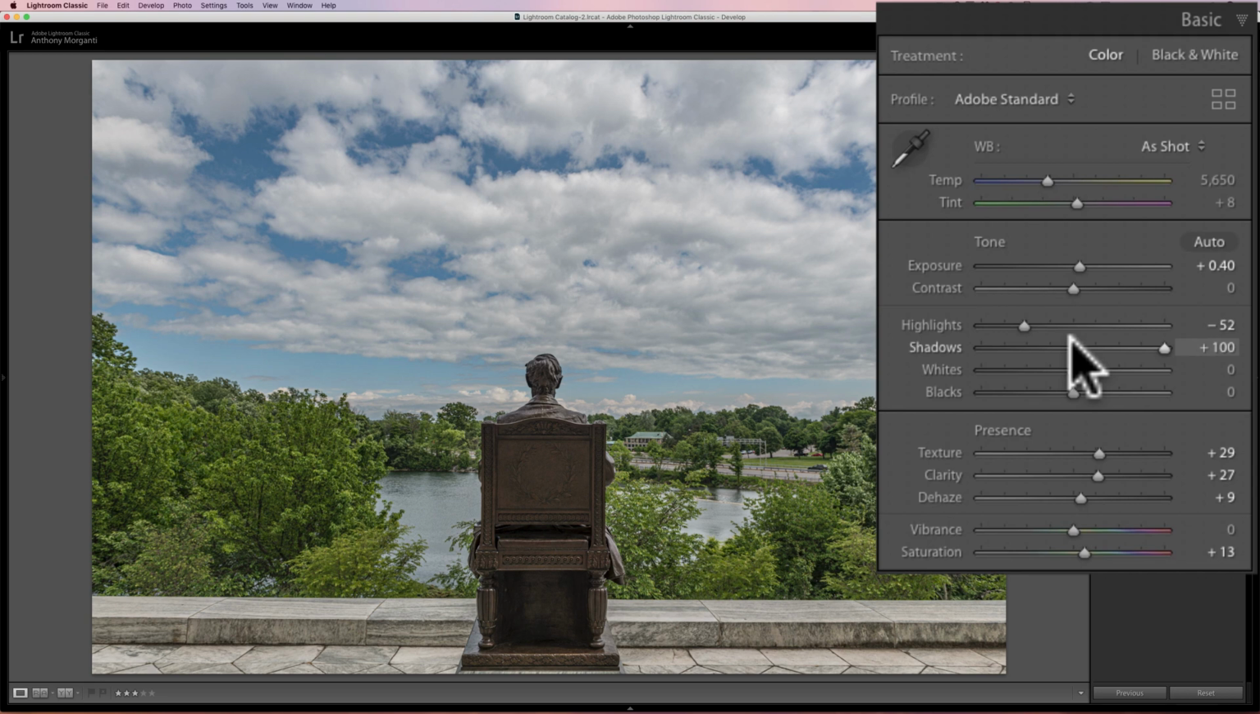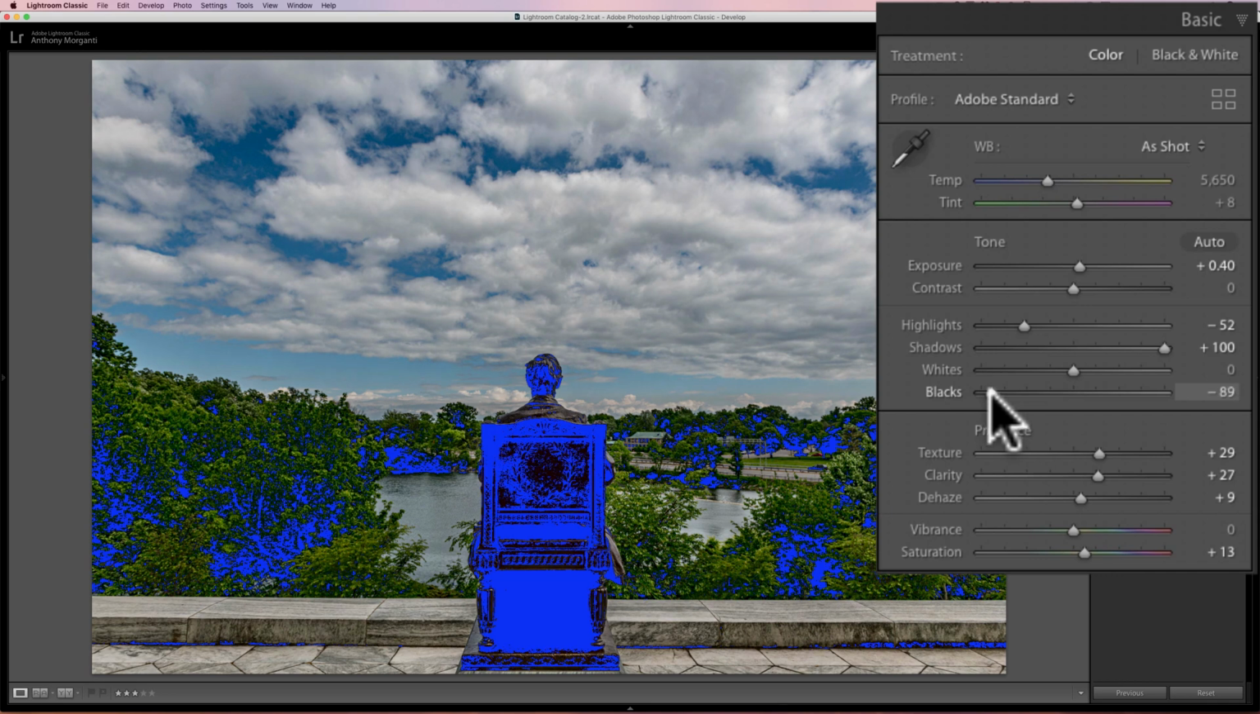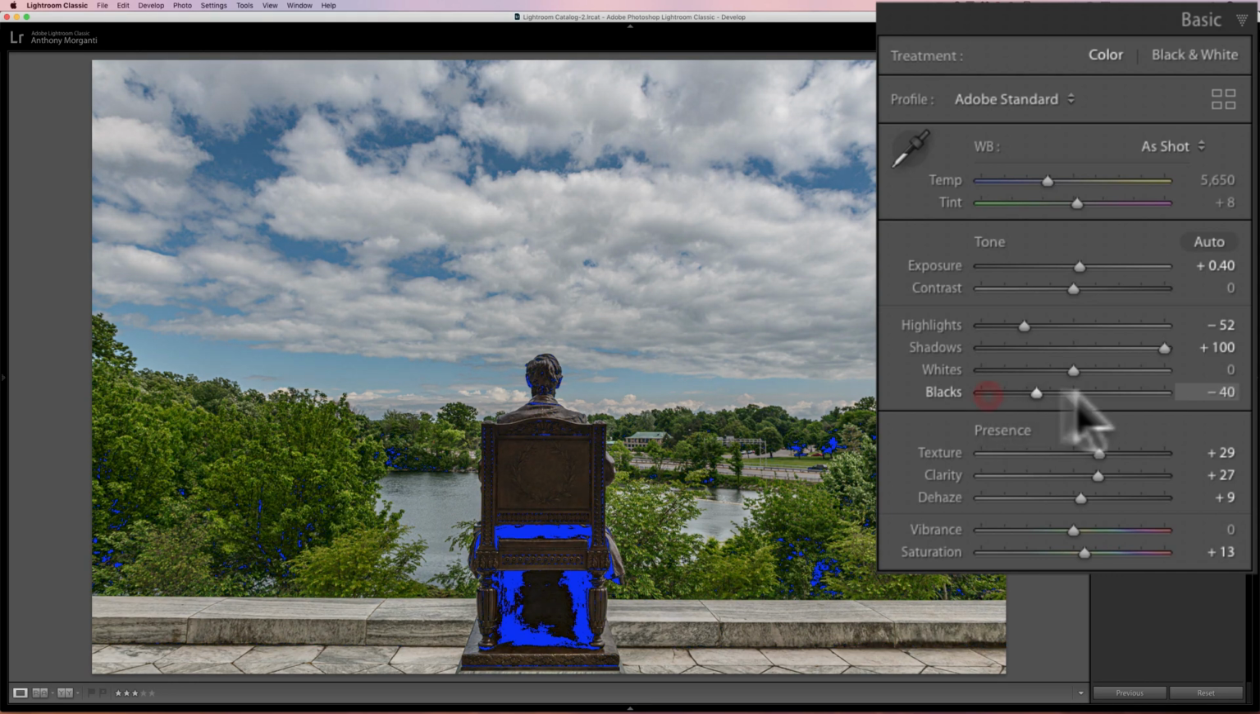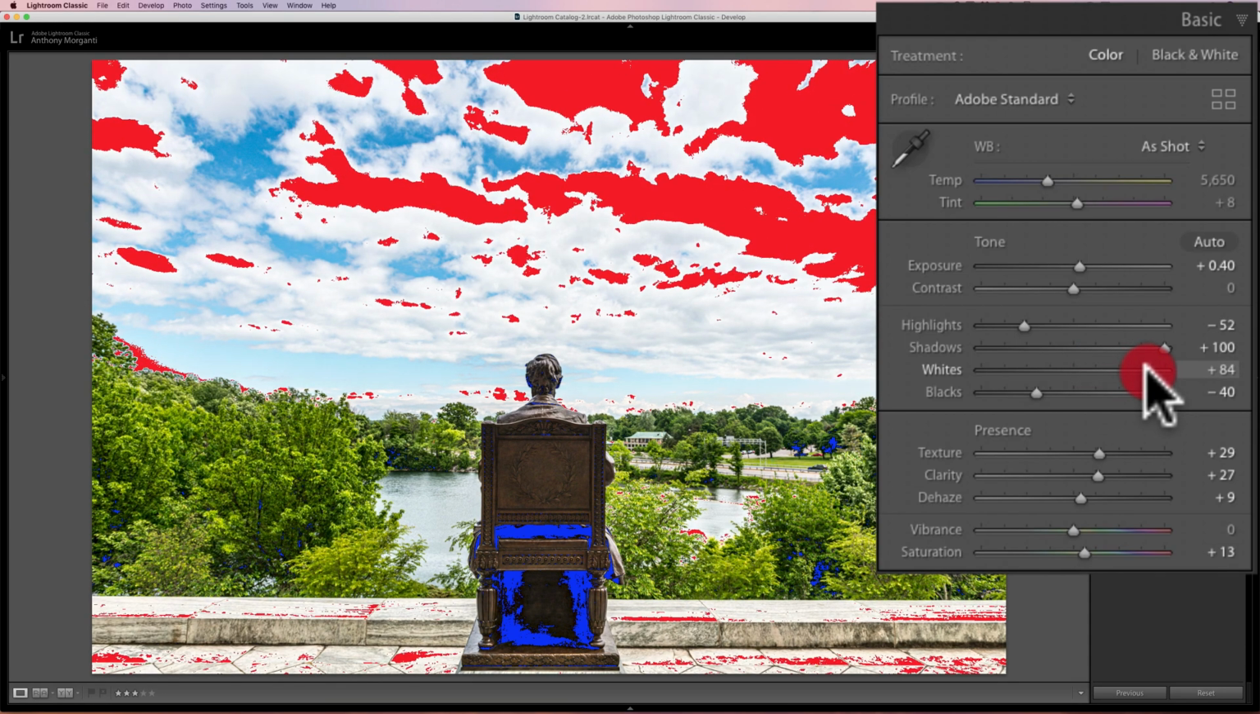The third method, press the J key. When you press the J key, you're turning on the clipping indicators. And you'll notice that we're clipping some of the blacks down here because that's the blue coming through. Blue indicates you're clipping blacks. Now, if I go to the black slider and move it more to the left, you'll see I'll get more and more blue appearing. So I'm clipping more and more of the blacks. Similarly, if I go to the whites and I move that to the right, eventually you'll see red come through. That means I'm clipping the whites.